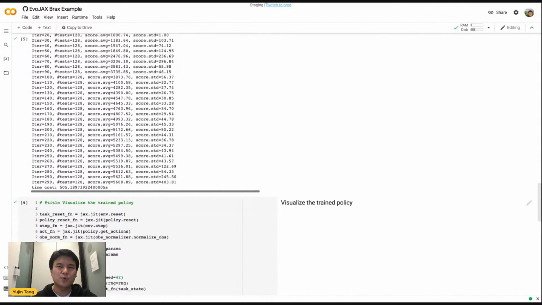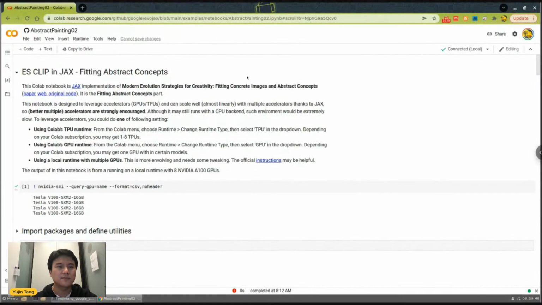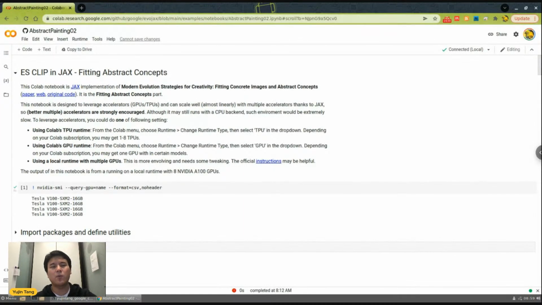The next thing is probably more interesting. Let me show here. The next demo that I want to show, I'm actually going to run this demo, is abstract painting. In the previous slides, I showed an example of painting a concrete image. Say, given an image of the Mona Lisa, train an agent to paint with only triangles, say 50 triangles, arranged such that the resulting image resembles the given image. So that was the previous demo.